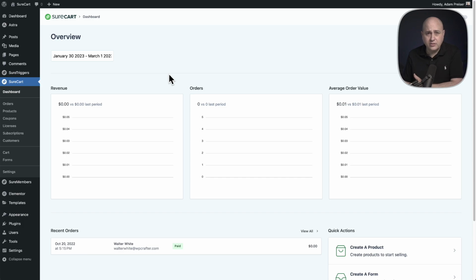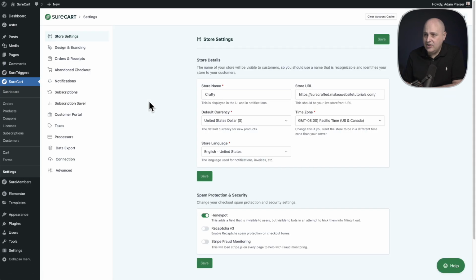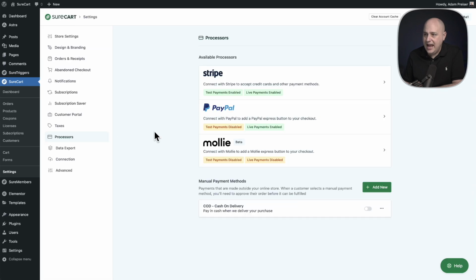Now, just a reminder, the way you connect to a payment gateway is very simple. Log in and go to settings right here. And then you'll see this option here that says processors. And you can see all the processors right here. All you have to do is click on the one that you want to connect. Connecting to them is so easy.